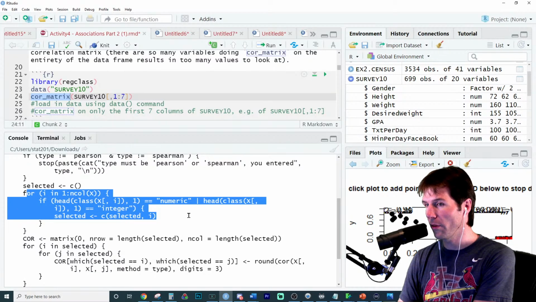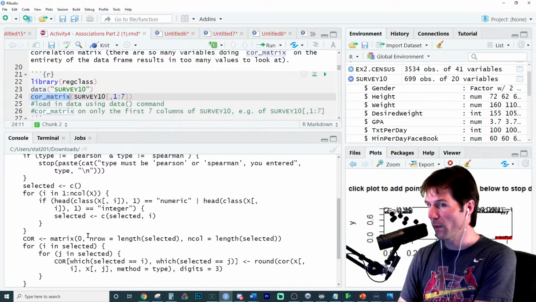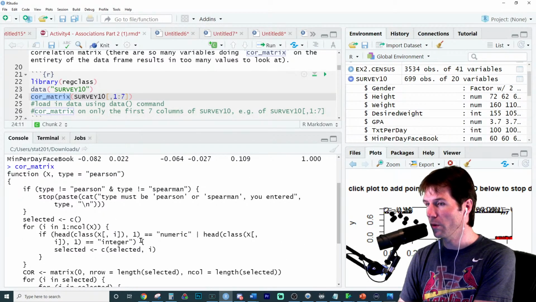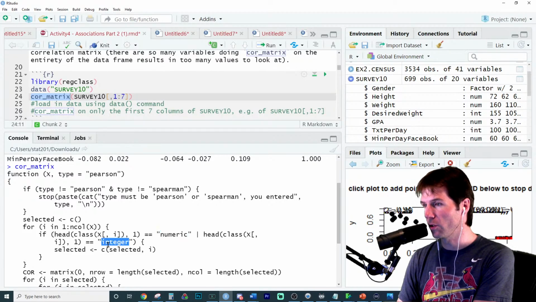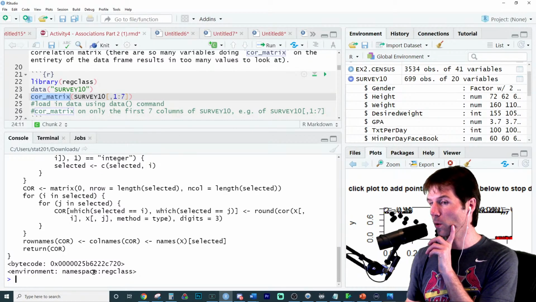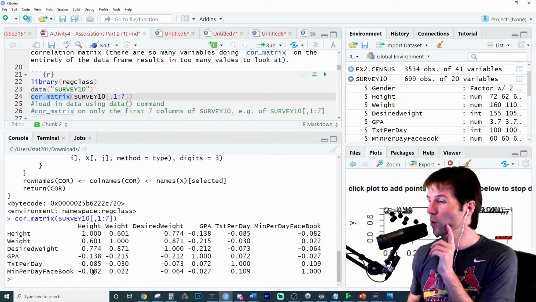So it's finding all the classes right here, or all the variables that are numeric, and then it does a correlation matrix on only the selected ones. So he's only letting it do it if it's numeric or integer, and those are both numeric. You don't have to worry about the code of this. What you should realize is that correlation is only between 2 quantitative variables.